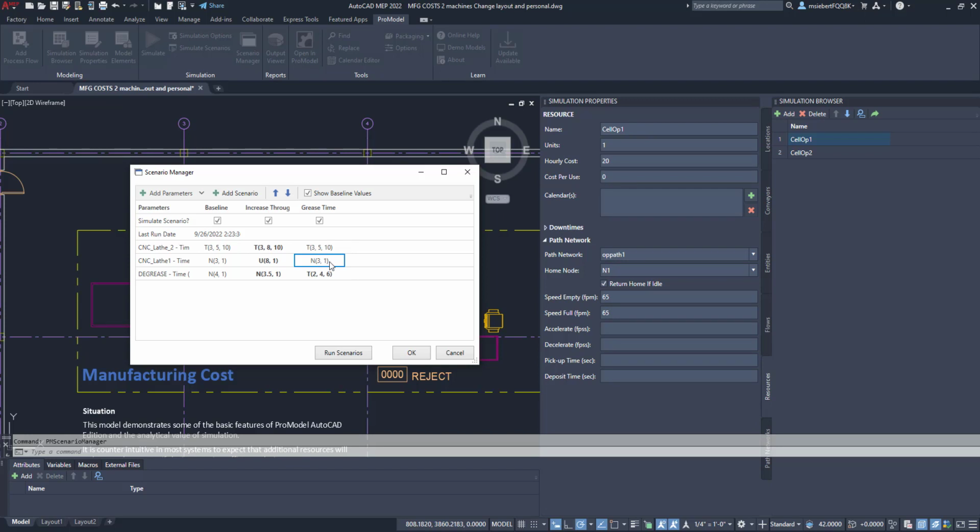And I'm going to keep this at normal, and I'm going to keep this at normal. So we've got one that is going to change the speed of our CNC machines as well as the degreaser. And then we're going to run another scenario that is going to compare the CNC machines to be at the same time, but now we're going to run a triangular probability on the degrease time.